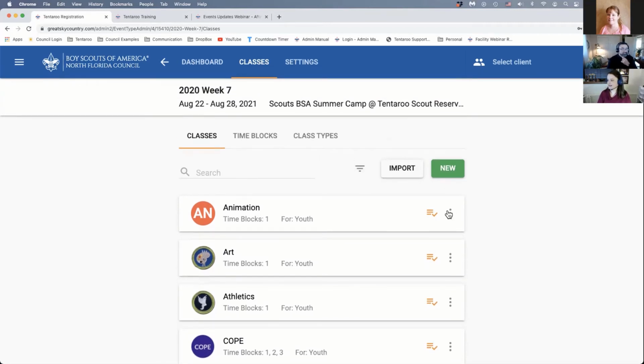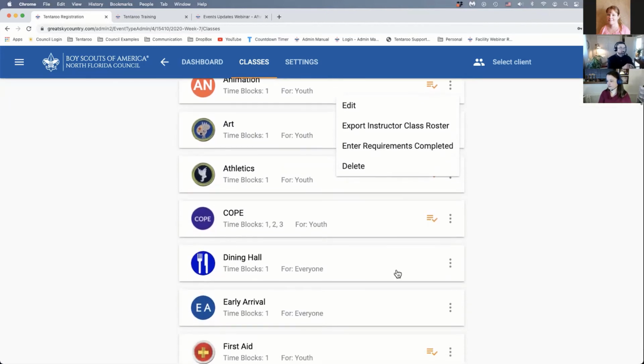Then the last item from the three-dot menu is delete. You can remove a class from your list. And then, of course, there was the show deleted where you could restore it. The export instructor class roster and enter requirements completed options are only available for individual events. They are not available for group events. So if you have a group event, it will just have edit and delete from the three-dot menu, and that is by design.